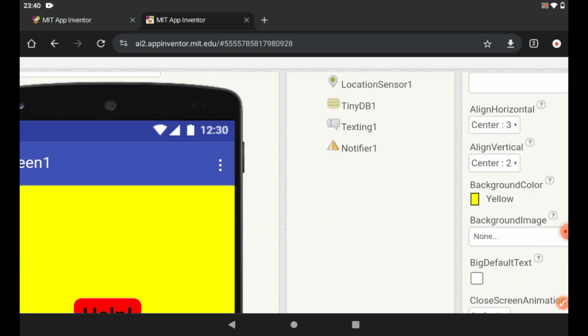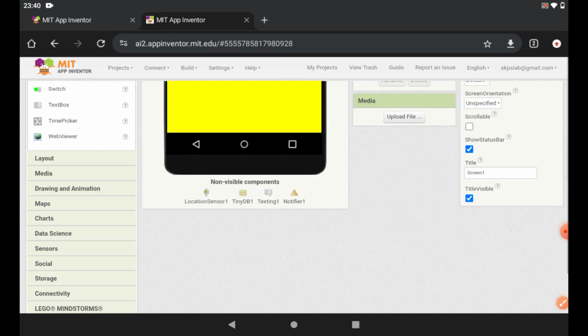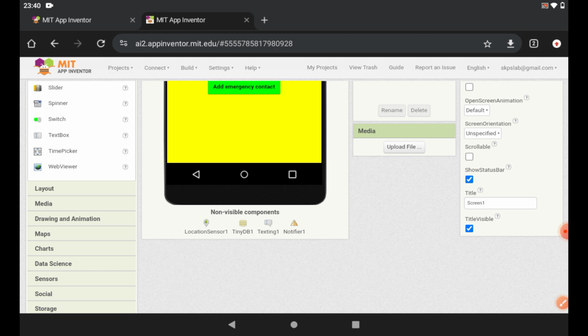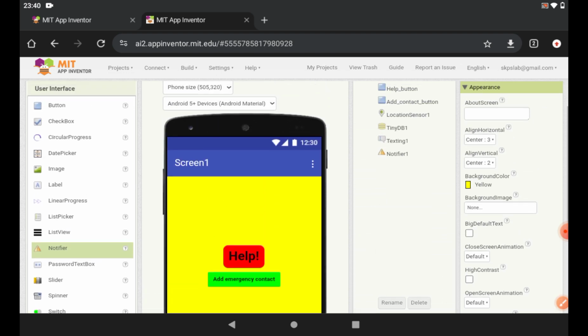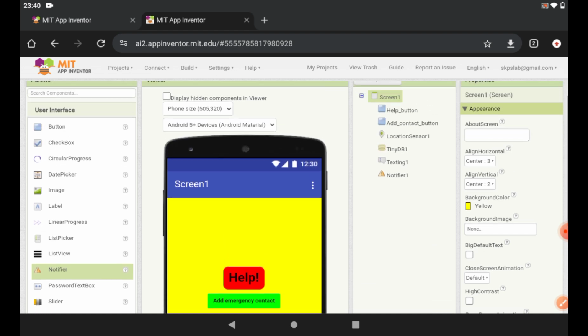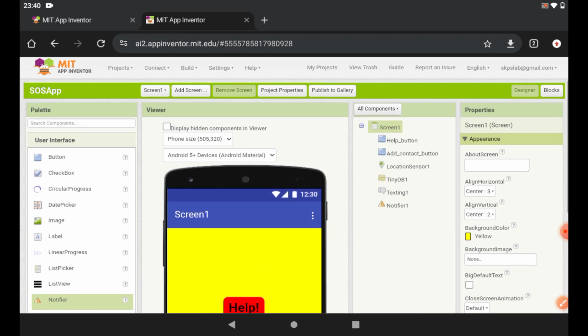Now you can see the four non-visible components: location sensor 1, tiny database, texting 1, and notifier at the bottom of the screen. For the designing of the application or the user interface, you will see the visible components on the screen, and in the bottom area there are non-visible components. So now what we will do, we will select screen, add screen.